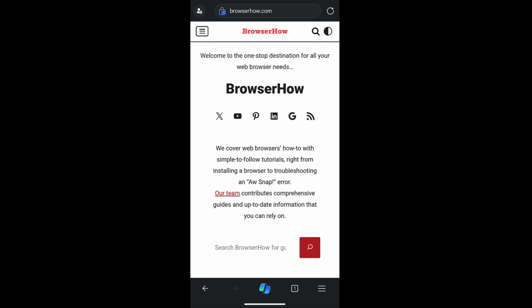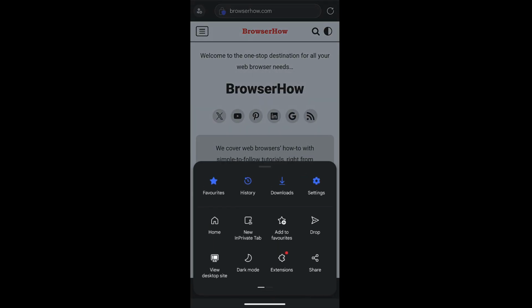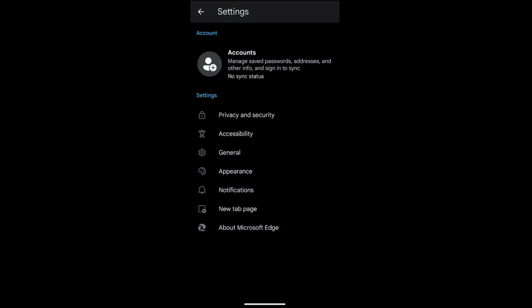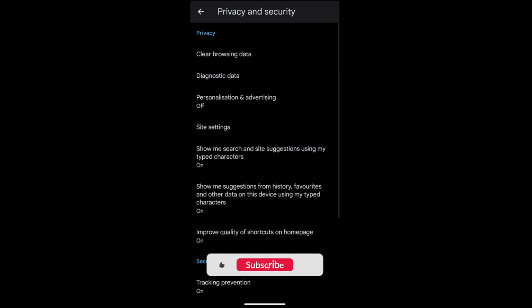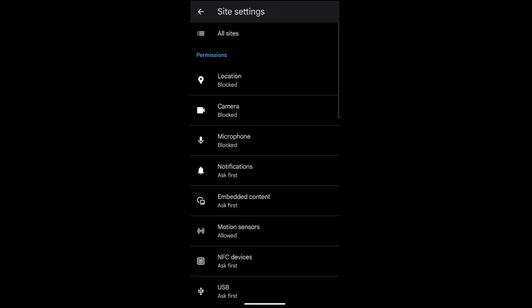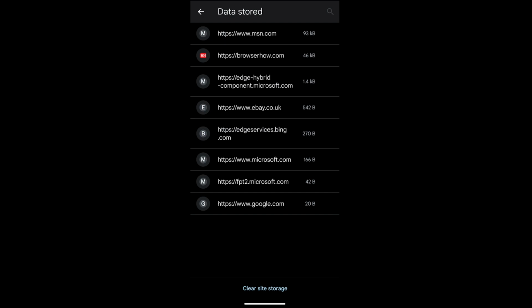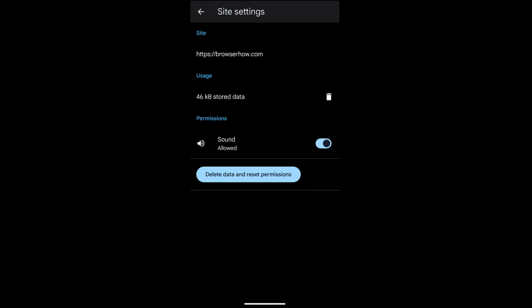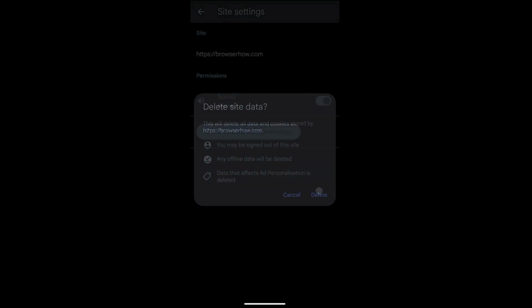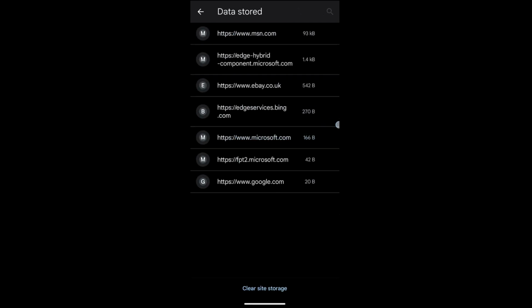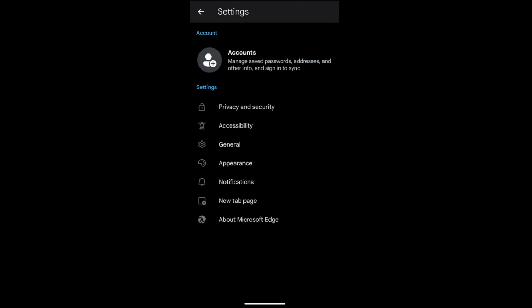There is also a third option where you can tap on this 3-bar options, go to settings, and within the settings go to privacy and security, and under the privacy and security you have the site settings. Select that and go to extreme bottom where it will display the data stored. Just select that, and here you have the list of all the websites that have stored the data in your browser. Select that site, and you can just tap on this delete command, where it will do the same function that we have done when we were in the address bar.